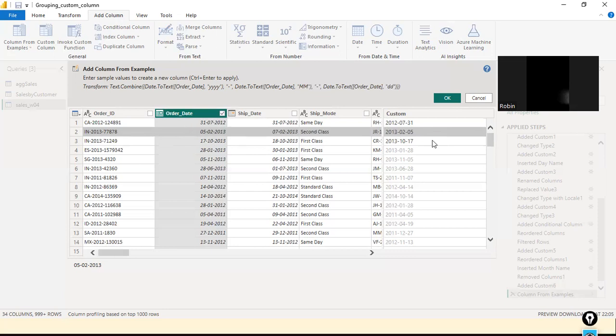When I fed these two sample data, it understood that I need to reverse this one. So first I need to put the year, then a hyphen, then the month, followed by the date. After typing the two values, when I pressed enter, it filled the rest of the values in the correct format. But unfortunately, here we already have two digits, right? It puts zero.